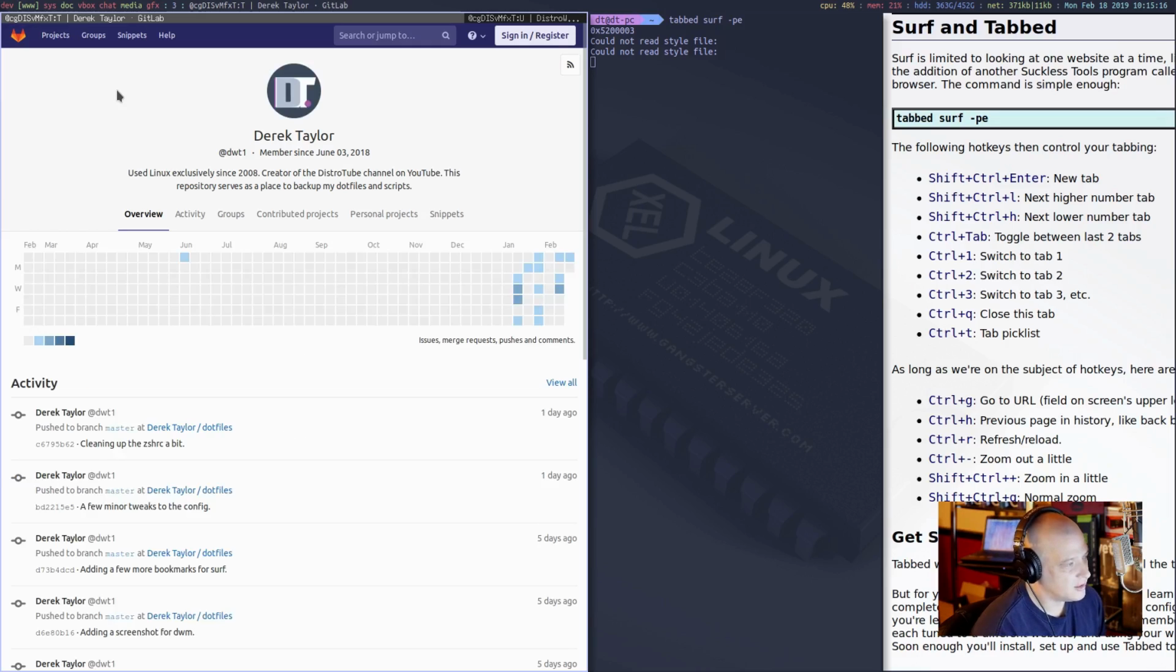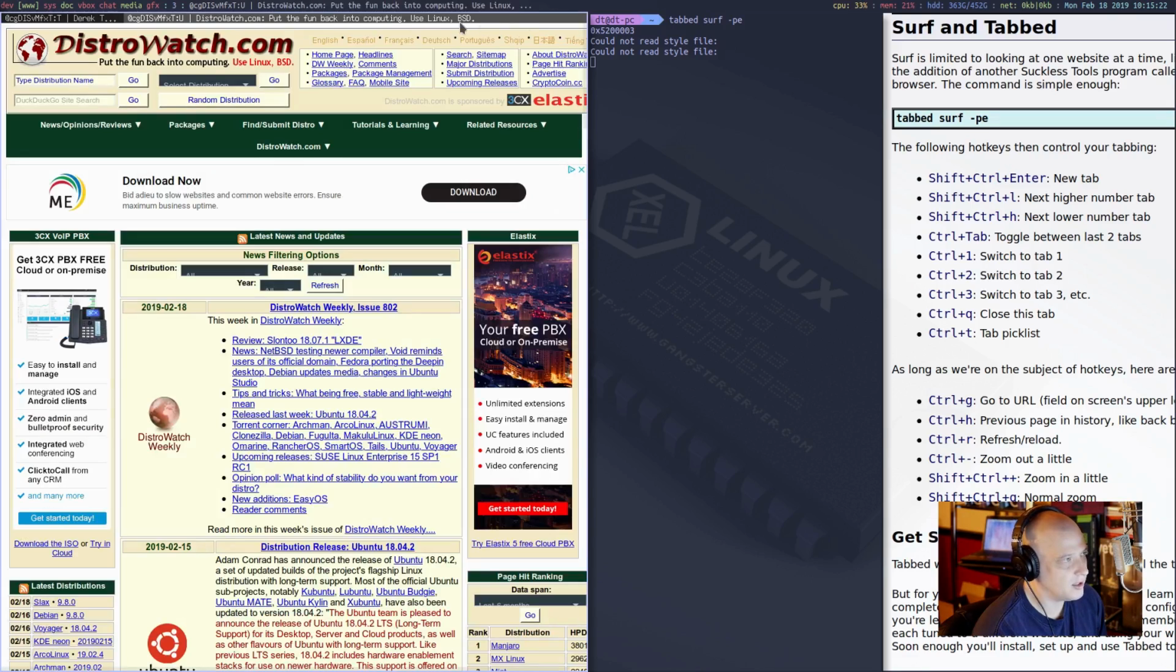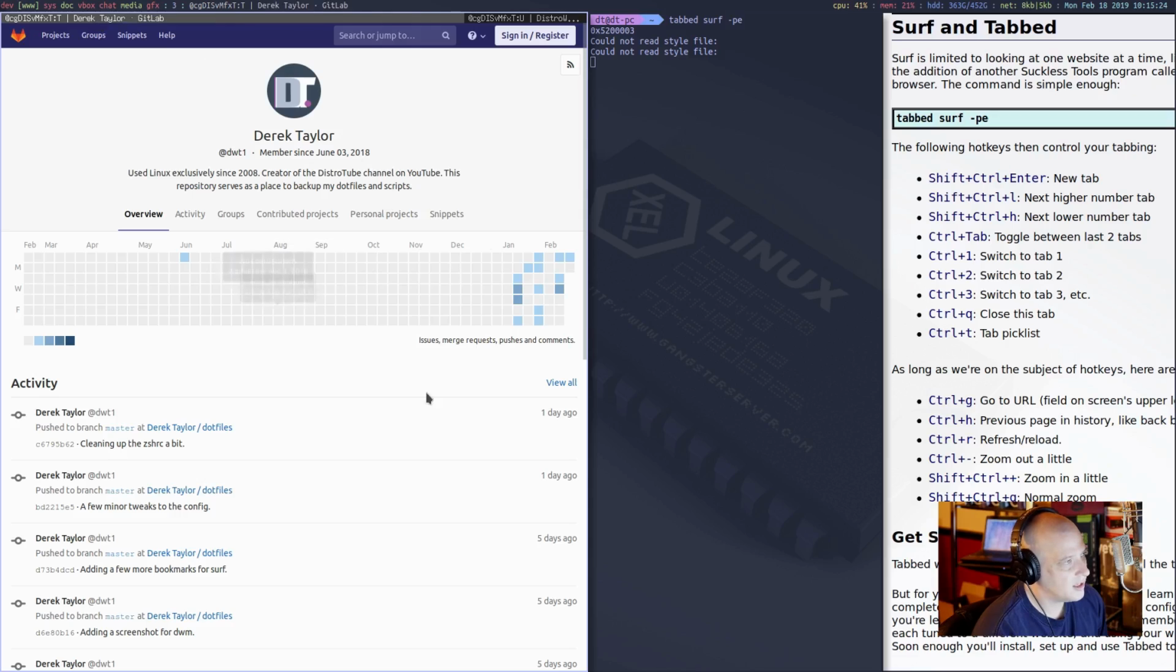Control G to go to it did. I wonder why Control F for find didn't. Maybe I didn't hit the correct key combination, but I have two tabs open, right? I have DistroWatch here, and I have GitLab here. And of course, I just use the mouse. It does accept mouse input.